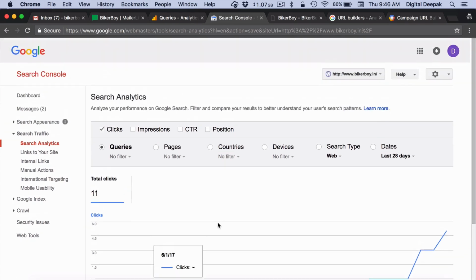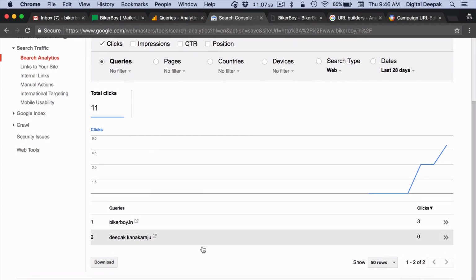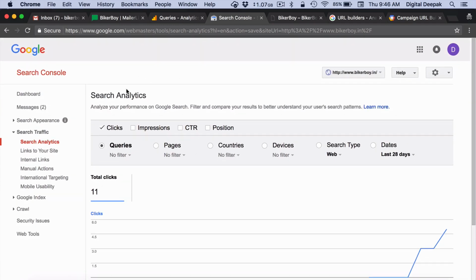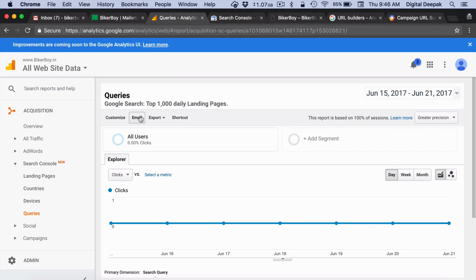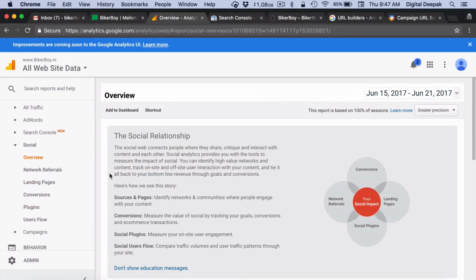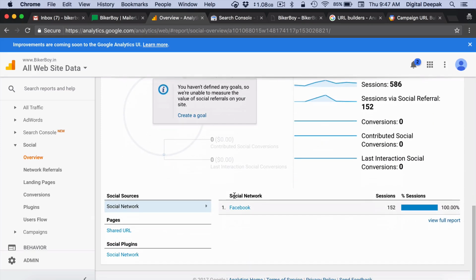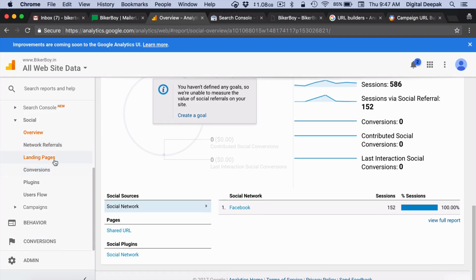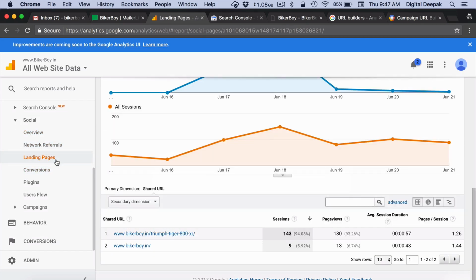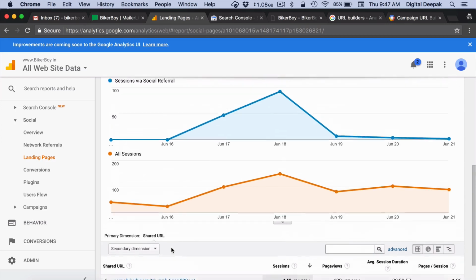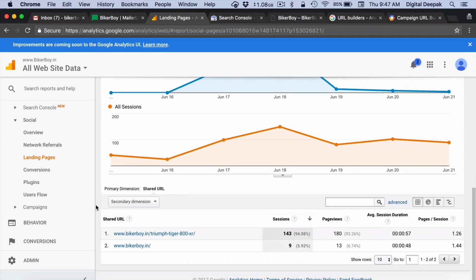Initially the data will be very less, but over time you will start getting a lot of keywords here and you will be able to see what keywords people are searching for inside Search Console, which is not available inside Analytics. So going into the social section, here you will be able to see which social networks are sending you the highest traffic. And here you can see where they are landing on your site, which is the page that they are landing on when they are coming from social networks.